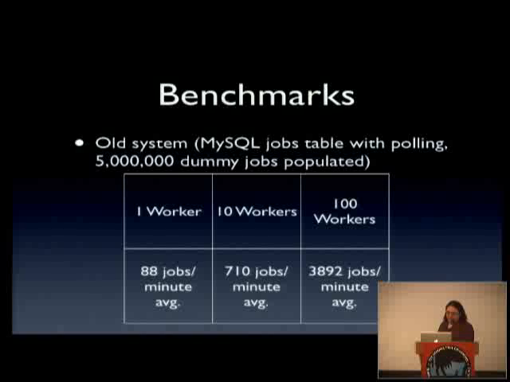But what's interesting is the scaling here. With 10 workers, we get a little less than 10 times the jobs per minute. With 100 workers, it's disastrous. We get less than half of what we would expect, with 3,892 jobs per minute. But with 10 times as many workers, we would want 7,000 jobs per minute. We're not getting anywhere near that.